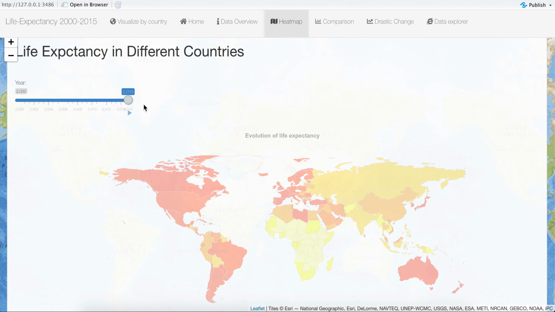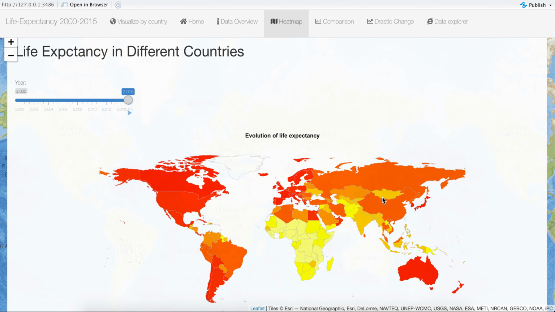But if we slide to year 2015, we can see that China, Russia, and part of North Africa have increasing life expectancies, and some of South America has decreasing life expectancies, and the majority of the African area stays the same over the 15 years.